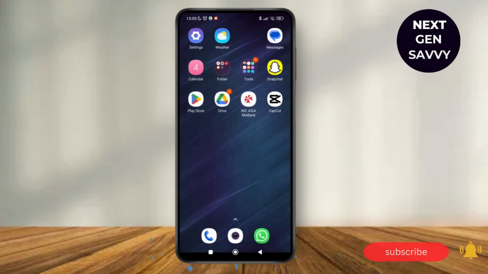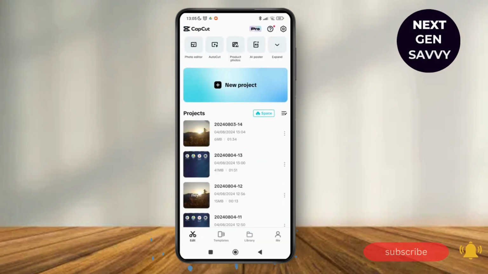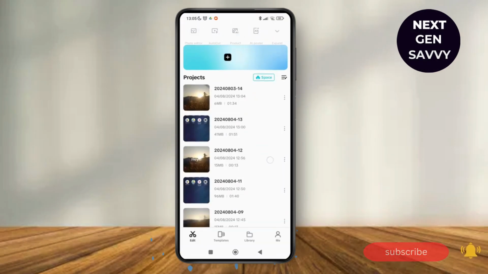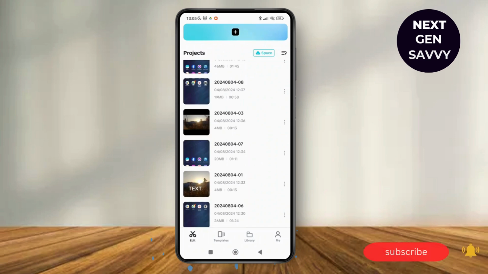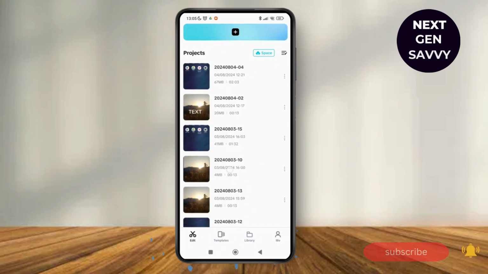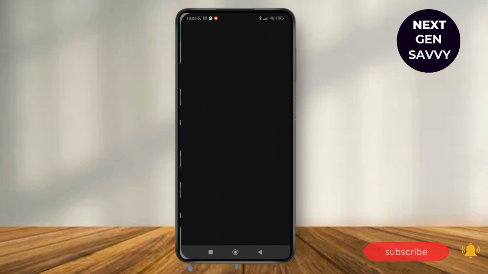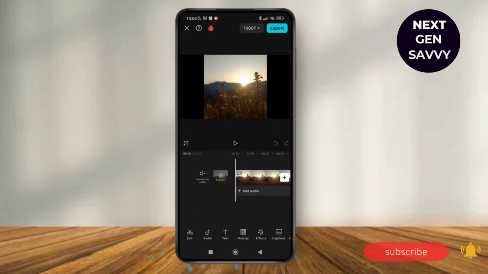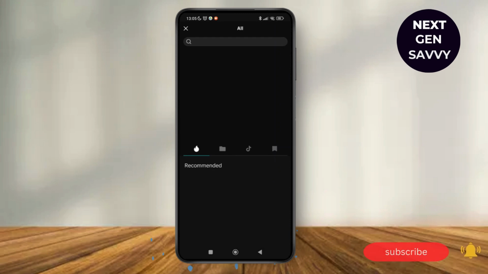Now first of all, open up the CapCut application on your device and then select any of the projects that you want over here to add on the sound or the audio. So after selecting the project, you can tap on the add audio option over here, which you can see below the video. Tap on add audio. Here, we are going for any of the sounds that are provided by the CapCut application itself.